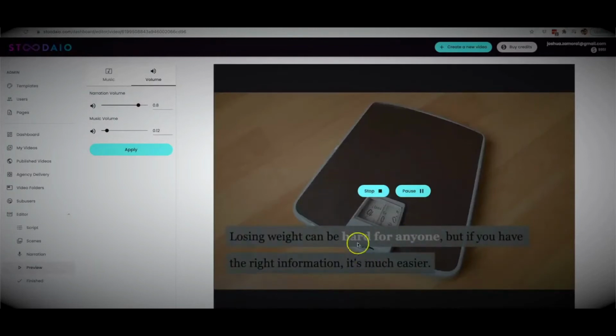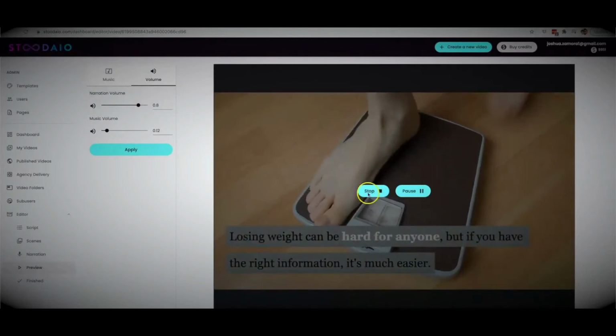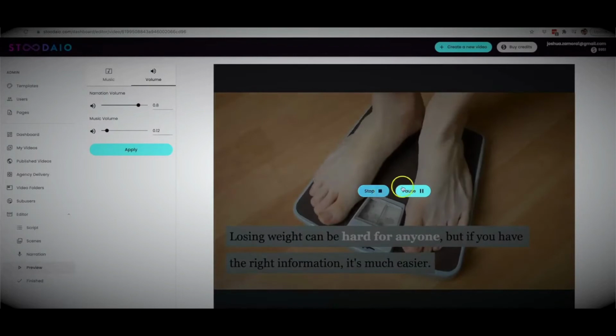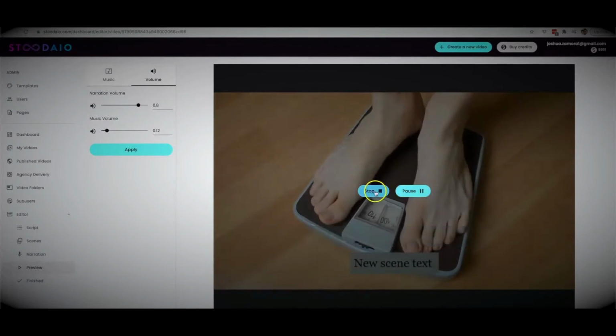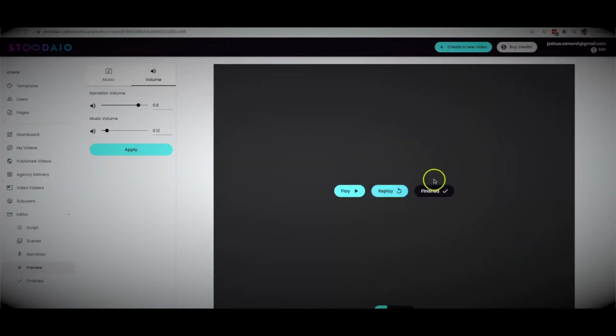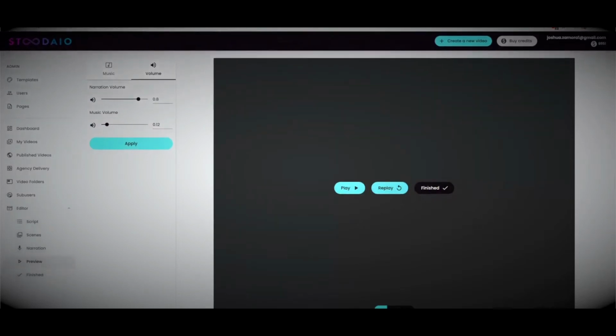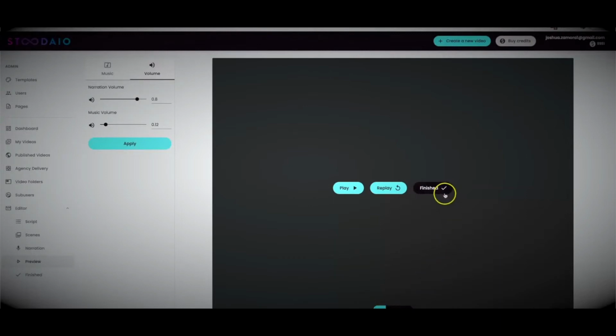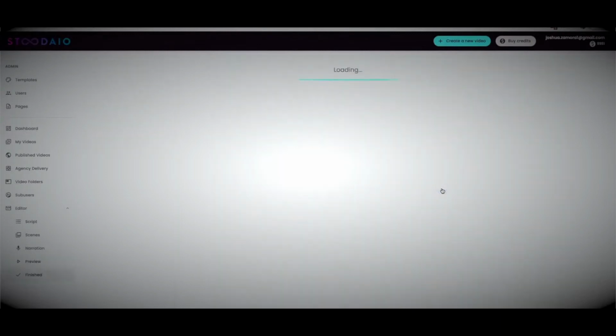And then you can see there that the video I just created is showing here in the background. You can stop it or pause it. I'm going to go ahead and just stop it. And then from here, I have multiple options. I can play it again, I can replay it, or I can go ahead and click finished. And here on the bottom, if you can see this here on the bottom, you can speed it up as well. So you can preview the video at 1.5 speed or 2x speed as well. But at this point, I'm going to go ahead and click finished.